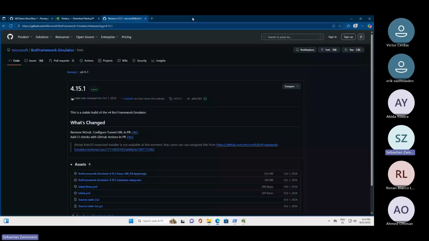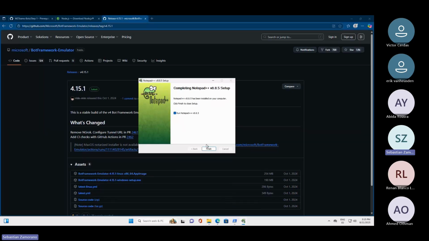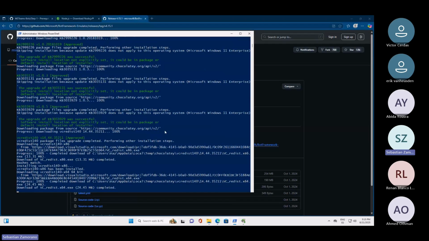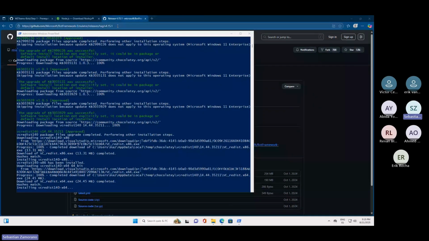As you are seeing, I am doing all from scratch. This is very important because I am following the same instructions that I share on GitHub, and the idea is to validate that it works perfectly. Okay, I have my Notepad++. It is still installing some stuff related to Node.